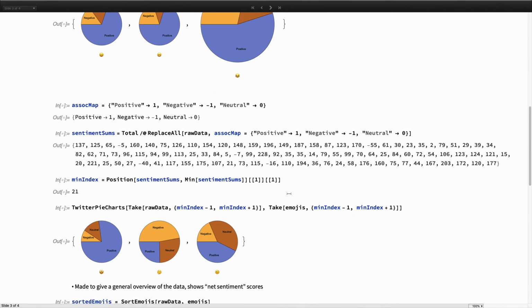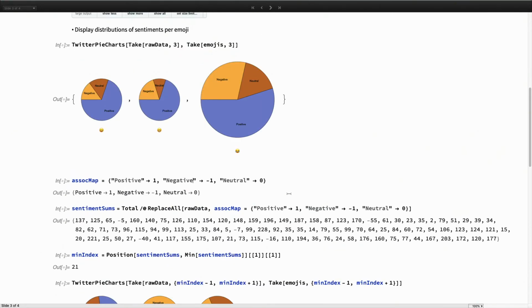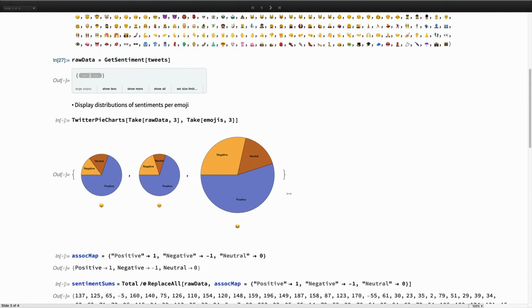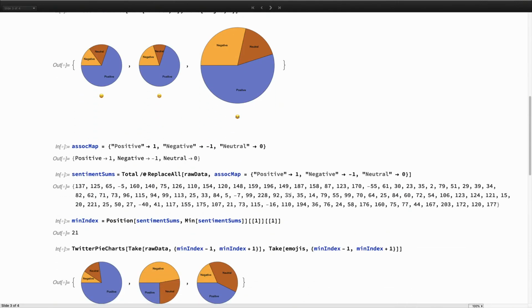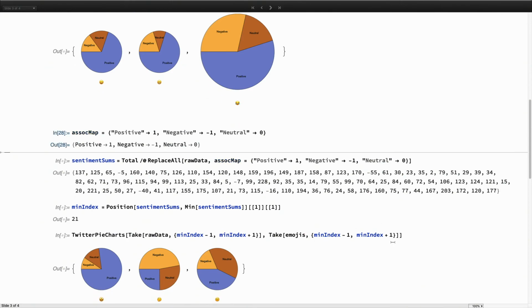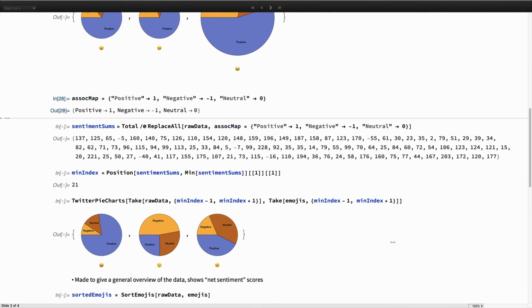Following that, right here, to actually take a look at numerical values, because you can look at positive, negative, and neutral all day and it won't really make any sense, I just formulated this myself. It's not really anything complicated. Basically, I gave everything a score. If it's positive, it was 1. If it was negative, it was -1. And if it was neutral, it was 0. So I created keys and values to do that.